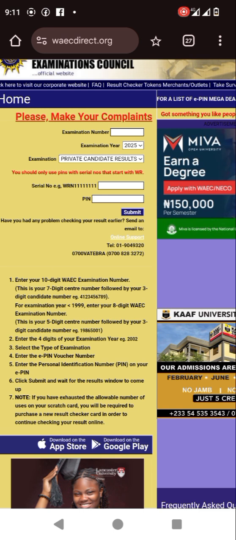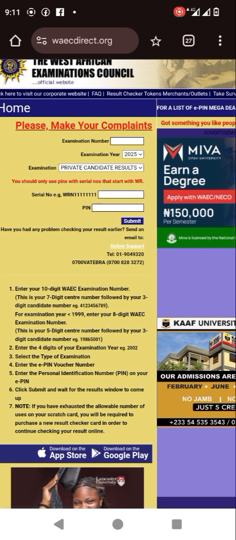Some would definitely request the hard copy, so that is why you may have to print it out, and you can only do that with a printer. If you don't have a printer, you will have to go to the cyber cafe to do that, and definitely you are going to pay for it. It's just as simple as that.